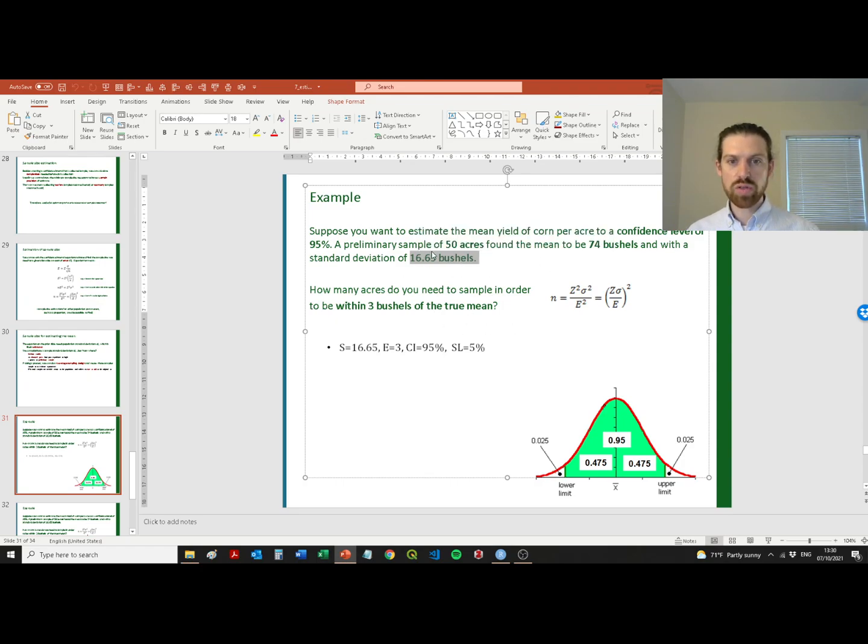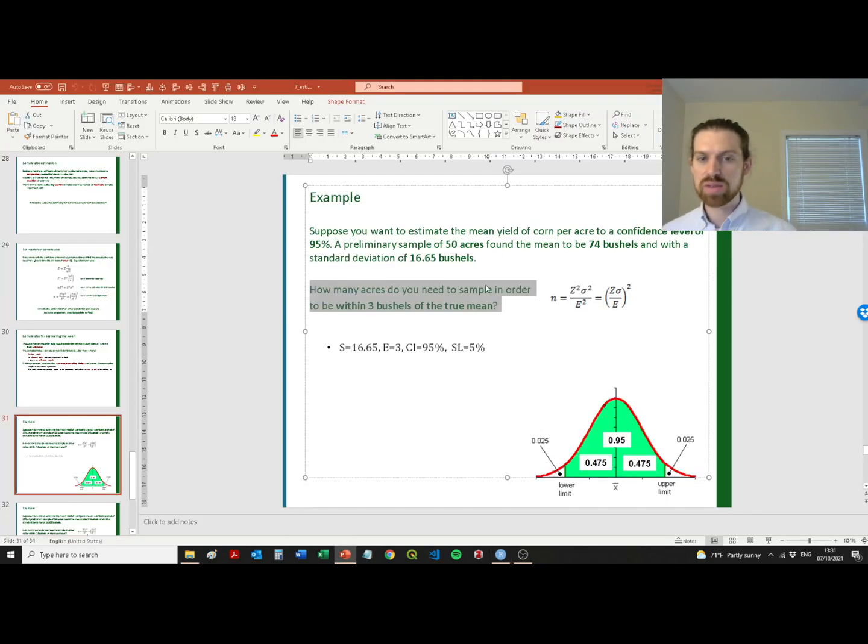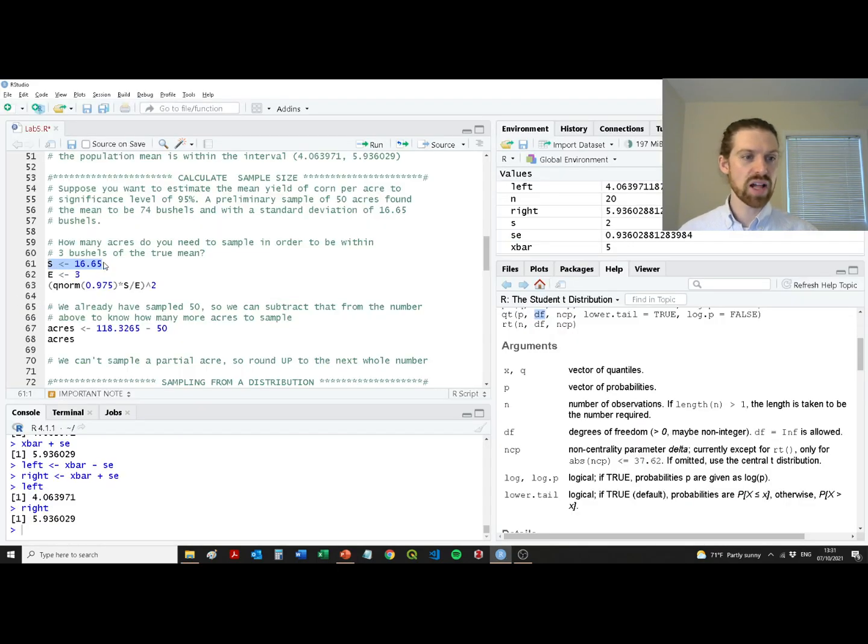Okay, when we've got that information, we can then start to investigate this question: how many acres do you need to sample to be within 3 bushels of the true mean? Okay. So look, we know what the standard deviation value is going to be, the sigma value here, S, which is 16.65.